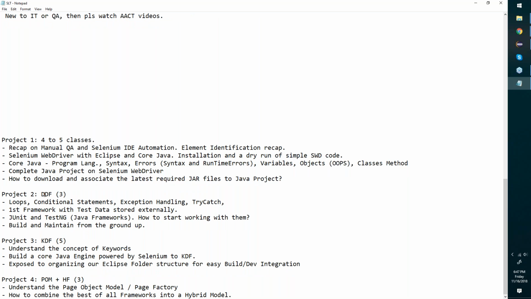With the whole focus on a data-driven framework, you will learn a lot of things. Number one, how to do simple exception handling, try-catch blocks. How do we do simple loops and condition statements within Java programming? How do we read and write with externally stored test data? And we get exposure to JUnit and TestNG as well.